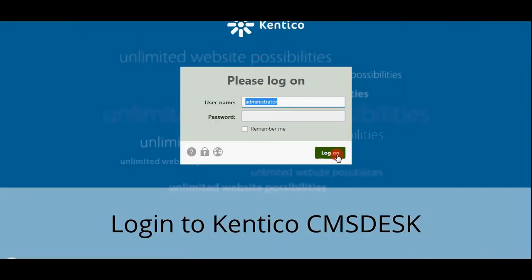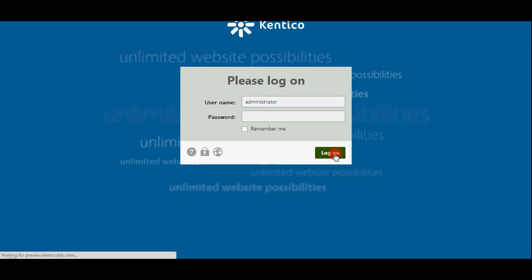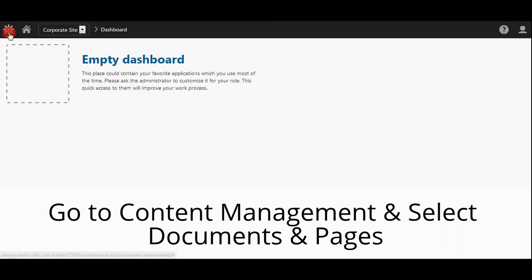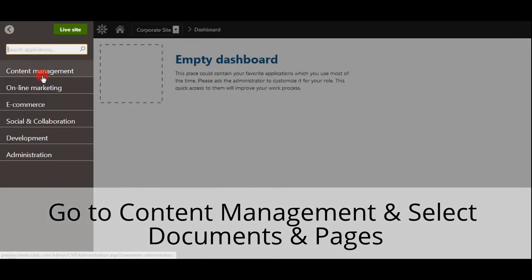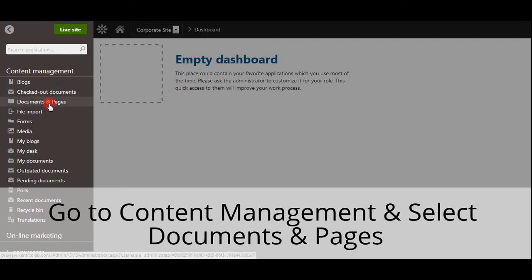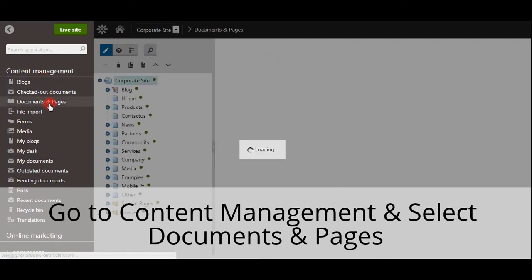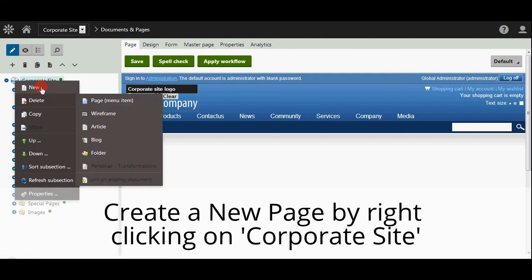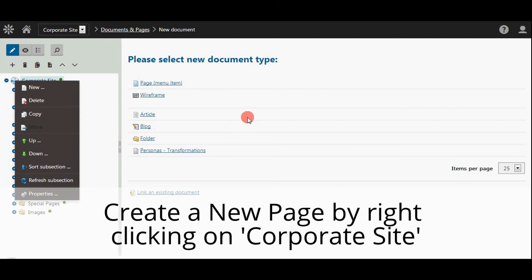Start by logging in to Kentico CMSDesk, enter your credentials and hit log on. Go to the content management and select documents and pages. And once you're here, you can click on create new page by right clicking on the corporate site. Now, a new page option is available. You can click on it to take it further.